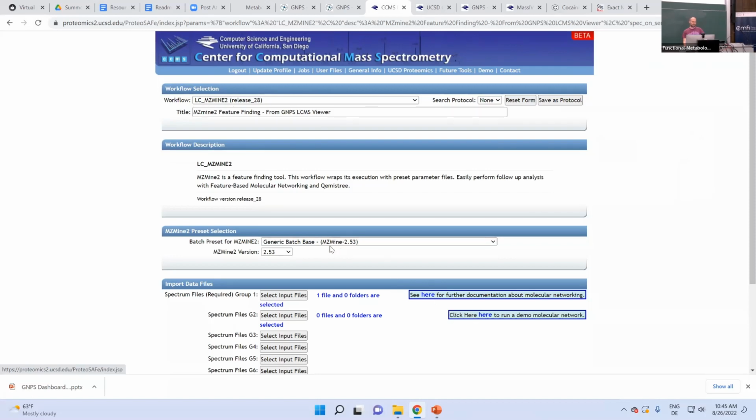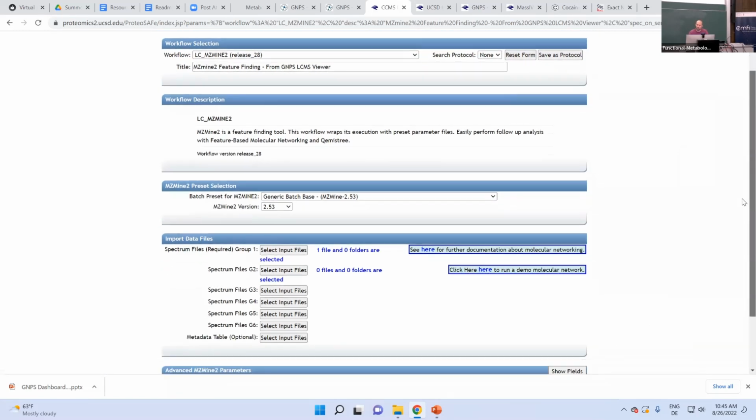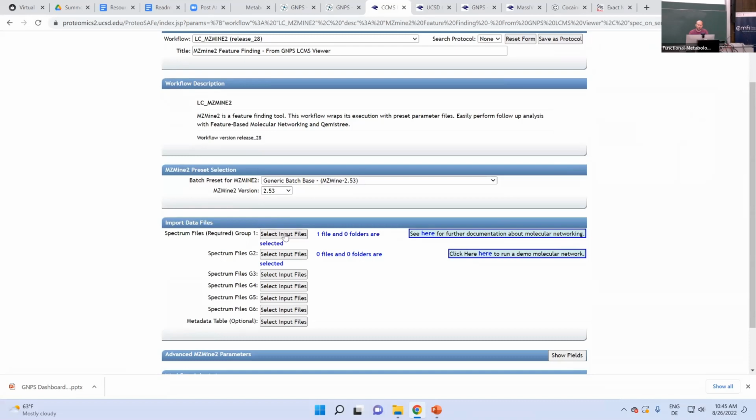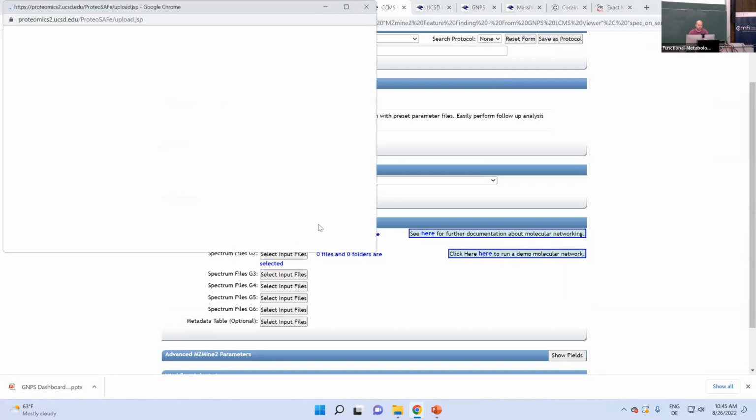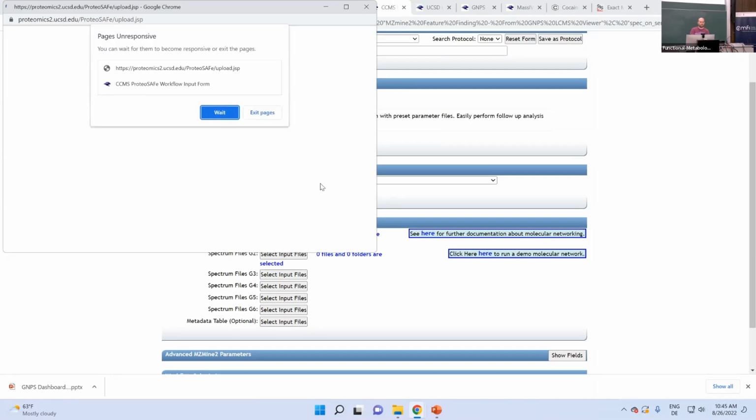Now, this is MZmine 2.53, so it's old news, but to get started it might be useful. In addition to the initial file we had, I can now open the select input files tab. If I had that data in my user account, or if I pull it from MassIVE, I can directly add more files into it. That might be another trick. I don't know if we showed this to you, because we only used the quick start for the submission.